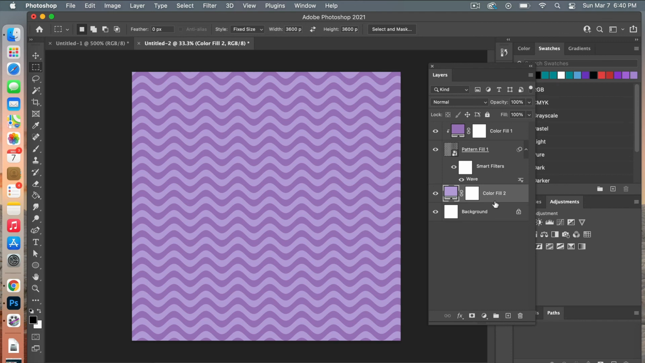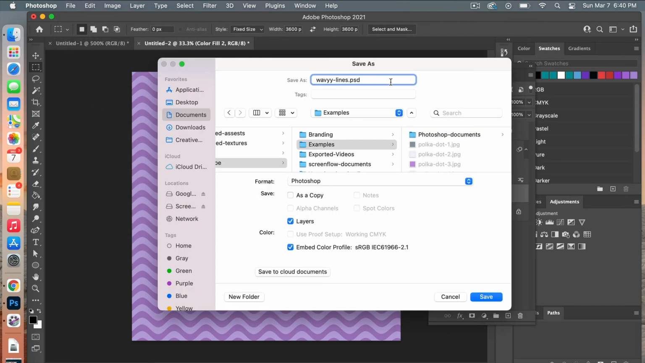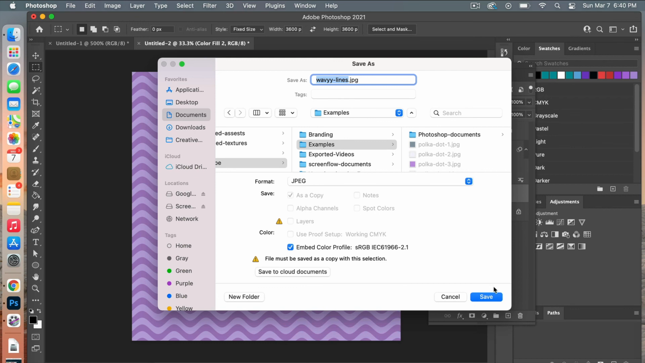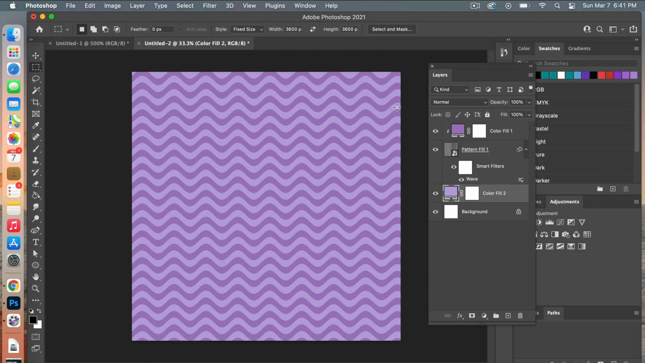So to then save it as paper, you'll go to File, Save As. Go ahead and give your document a name, and then select the folder you want to save it to, and then under Format you're going to change it to JPEG, and then go ahead and click Save. If you are creating digital scrapbook paper, you want to have it the highest quality, so you just kind of drag this over to the maximum, and then you can go ahead and click on OK.